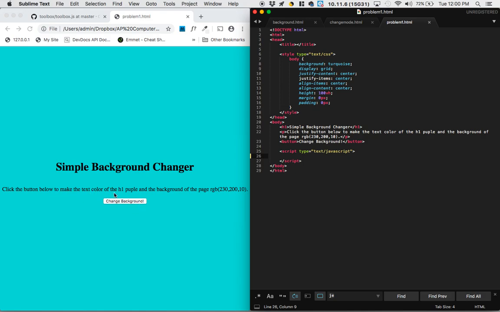Click the button below to make the text color of the H1 purple. Oh, that's misspelled, so let's fix that, purple. And the background of the page to RGB 230, 200, and then 10. We'll talk a little bit more about this part in a second, but let's get started with the first part.